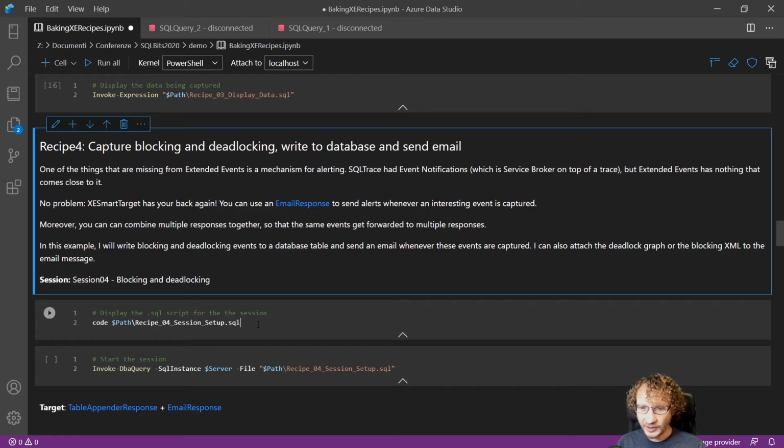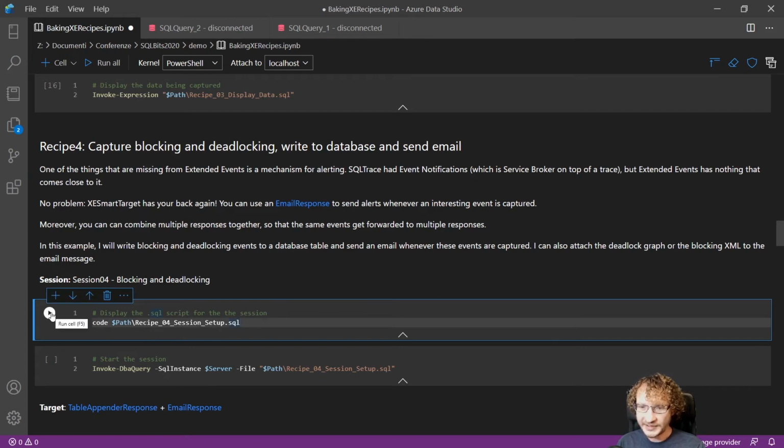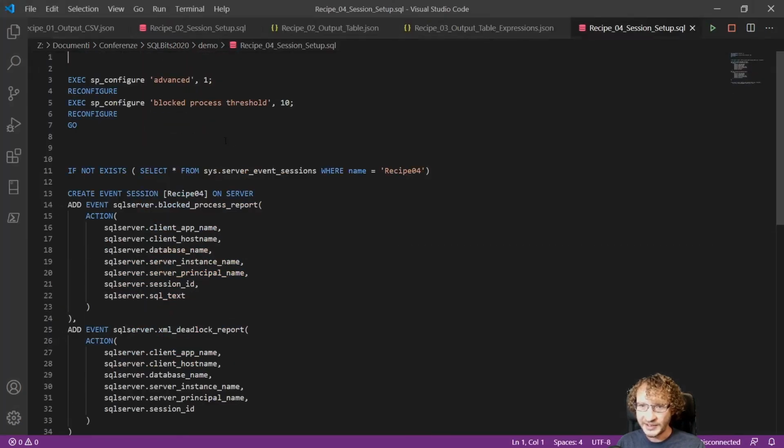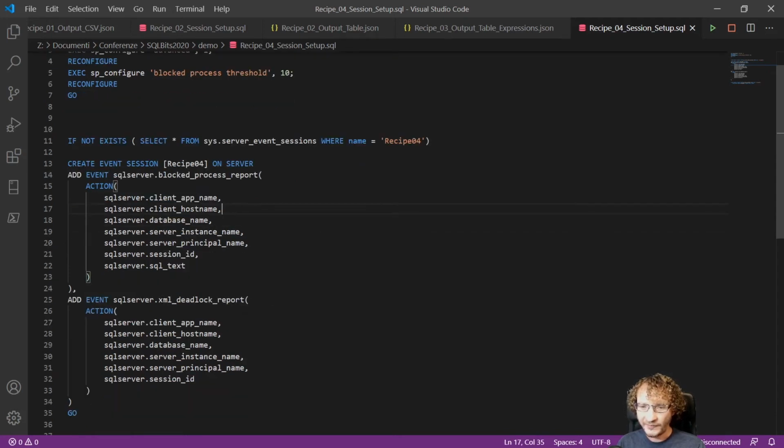So first of all, we're going to have to define a session for capturing blocking and deadlocking. So let's have a look at the session. We are capturing the blocked process report event, and in order for this event to be fired, we need to configure also the configuration option blocked process threshold. I am going to set this to 10 seconds, so when this blocking time is exceeded, this blocked process report will be thrown.